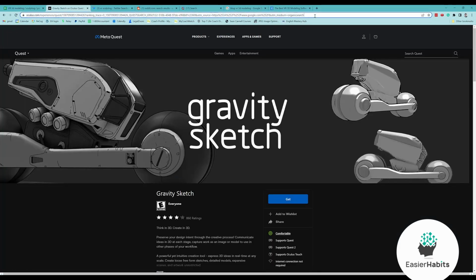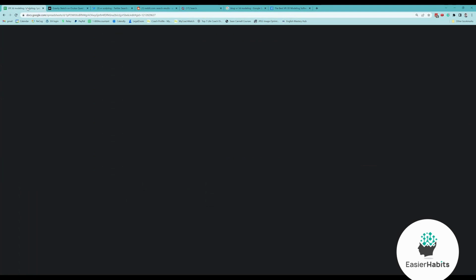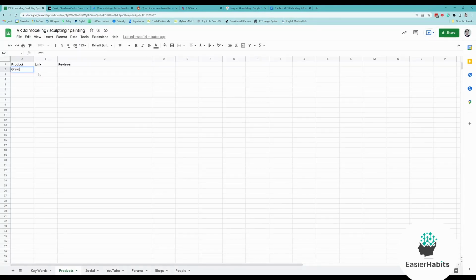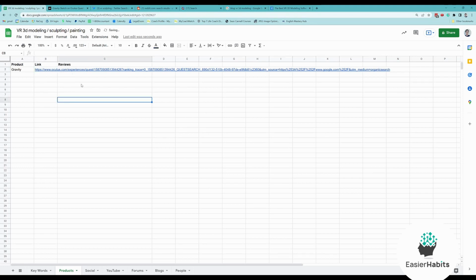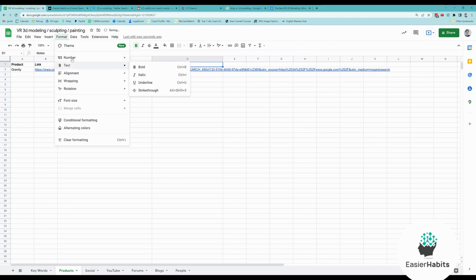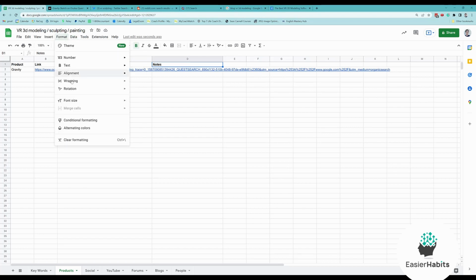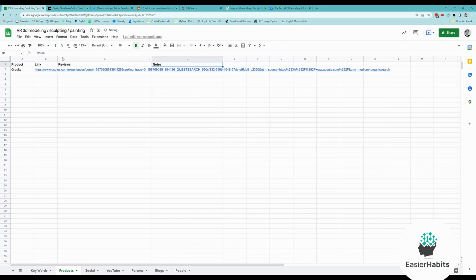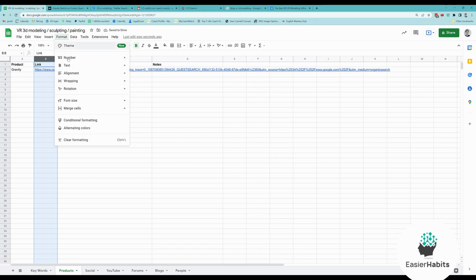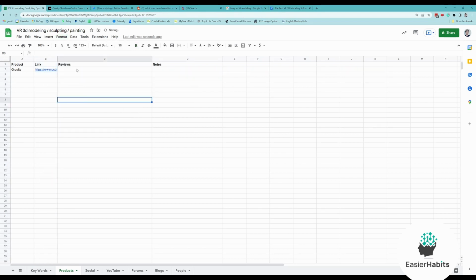So that's a long link, but what I might do is type in Gravity Sketch. Reviews, actually, I should do notes as well. I try and have that in each of my sections so I can write a little bit of information to remember for the future, since when you're just looking at a list of links, it can get very overwhelming and you can forget which one is which. And then we're just gonna format that to clip. All right, so reviews is kind of a note section, right?